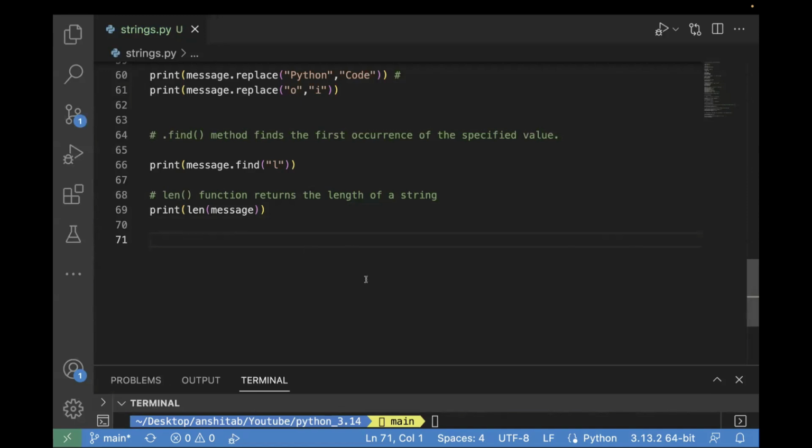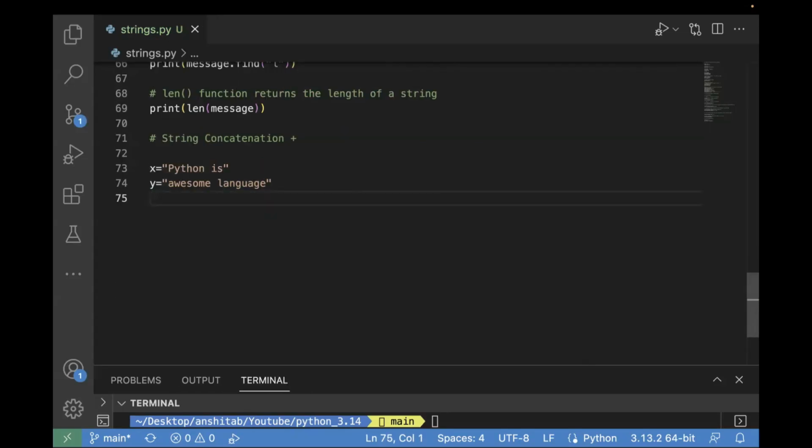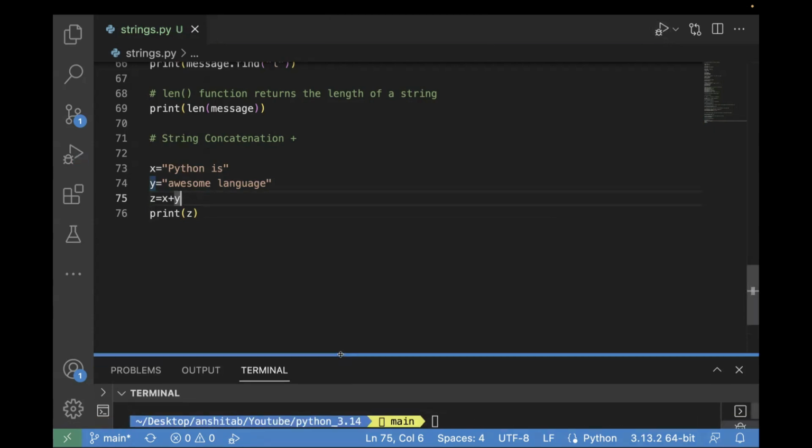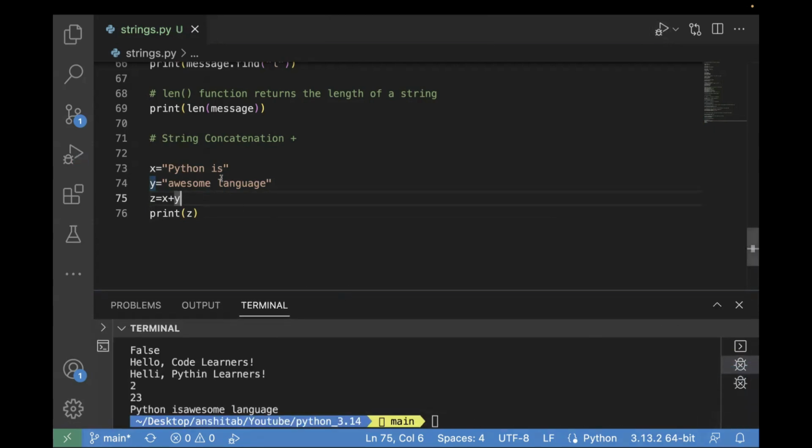Now moving on to the next concept, which is string concatenation. String concatenation means adding two strings together, and for this we use the plus operator. For example, we have a variable in which we are creating a string, "Python is", and here we are saying "awesome language". We want to add both strings, so we will create a new variable and assign x plus y. Now if we print the third variable, z, it will print "Python isawesome language". Here it is not printing a space because there is no space between these two.